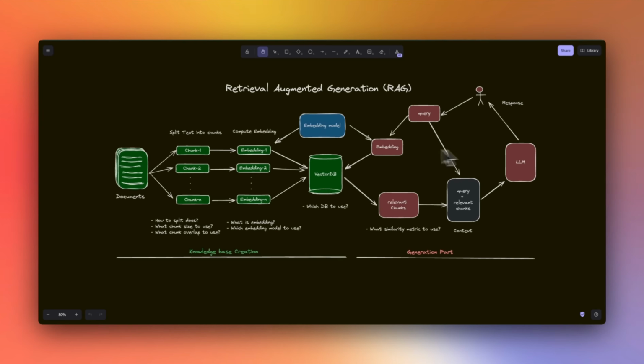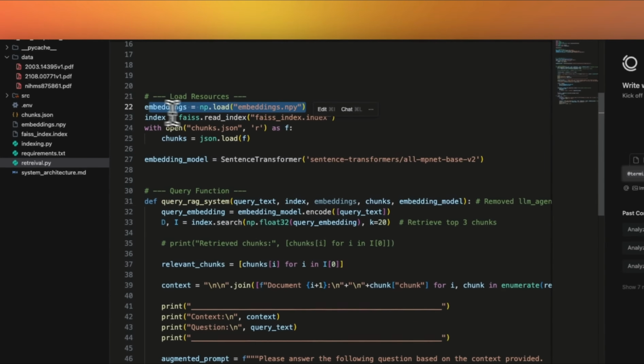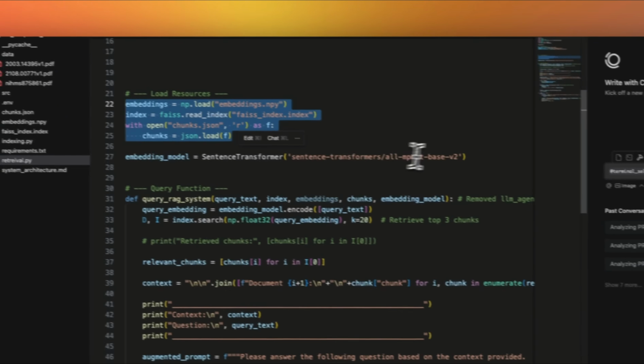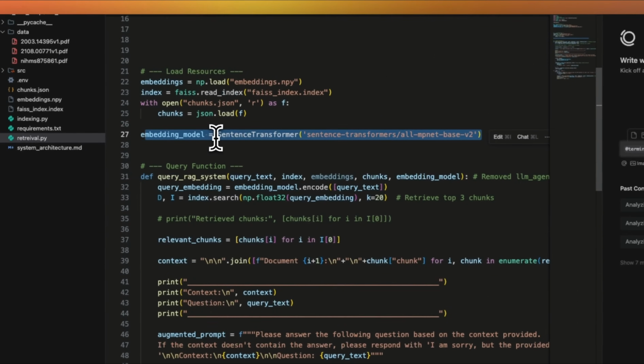Now let's talk about the generation part where we're going to retrieve chunks relevant to a query and then use a reasoning model to generate the final response. Now, during the retrieval process, we need the embeddings that we stored. We'll also load the chunks that were stored in the JSON file. And since we need to compute embeddings for our query, we also need to load the original embedding model.